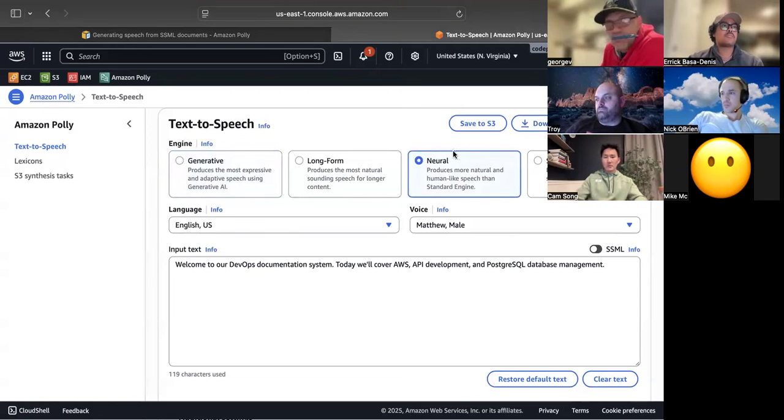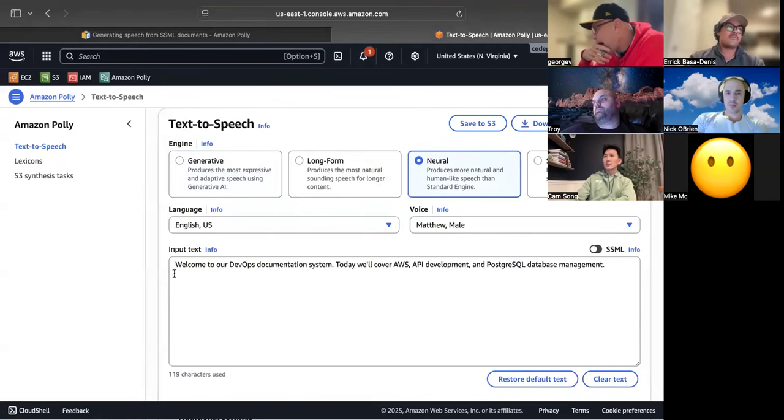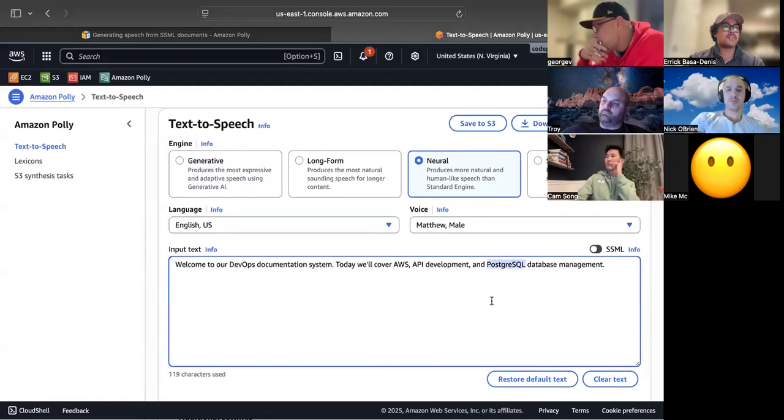Let's go ahead and try switching it to the neural engine. We were just on generative, so generative produces the most expressive and adaptive speech using generative AI. And then neural just produces more natural and human-like speech compared to the standard engine. Really, for this text, what I want you guys to pay attention to is the pronunciation of things. One word to keep a look at is the pronunciation of PostgreSQL.